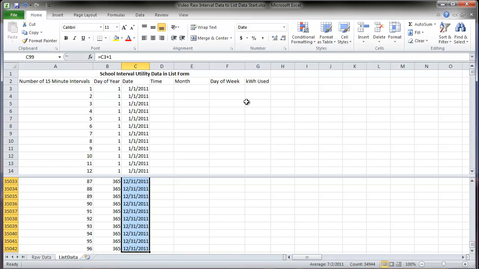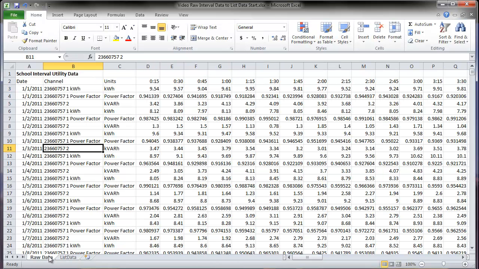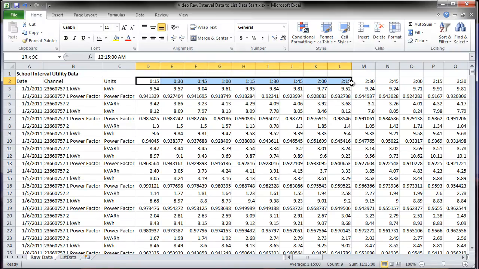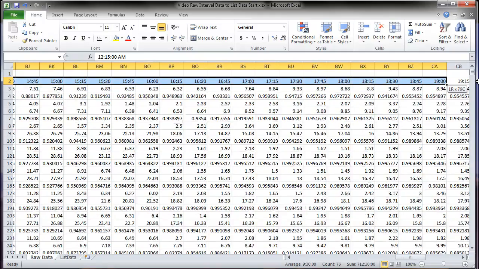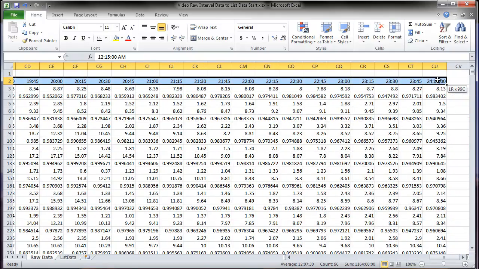Let's go on the next column. Time, we could type in all the 15-minute intervals, but an easier way to do that is it's already sort of typed out for us over here. So what we can do is go ahead and highlight this first row. Those are all the 15-minute intervals. This is all the time. You can see it goes from 0:15 to 24 hours. So go ahead and copy that.